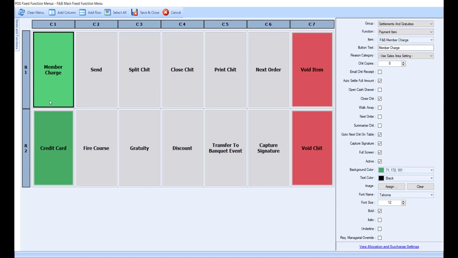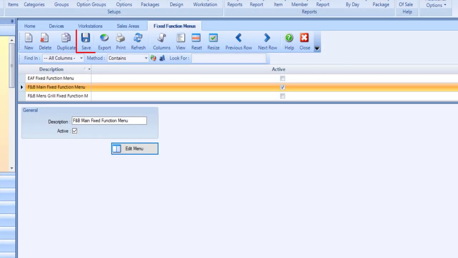Once you're finished setting up one or both signature capture options, select Save and Close. Then select Save from the Fixed Functions menu program. Repeat this step if you need to add the signature capture button or feature to any other POS menus.